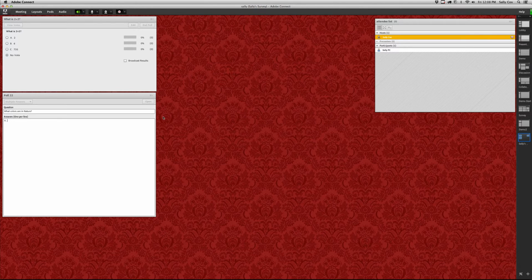So A is going to be pink. B is going to be red. C is going to be brown. And D is going to be green. Make my word spaces match. Okay, and then I'm just going to click open. So there now, instead of radio buttons, they have check boxes. So now they can choose more than one.